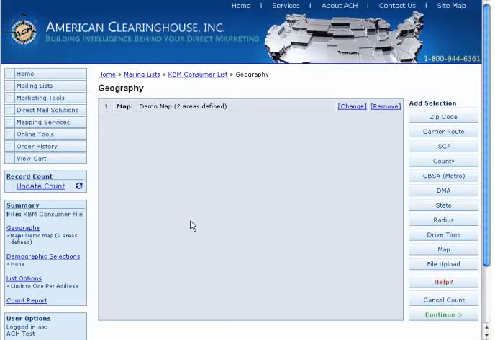Now we're back to our geography page, and we see that there's our map. It's on our count, ready to go. It's telling me I've got 2 areas defined in that map. So I'll click update count. 3,588 households total in those 2 areas. Now, just like with any other selection, you can add as many maps onto a count as you want.